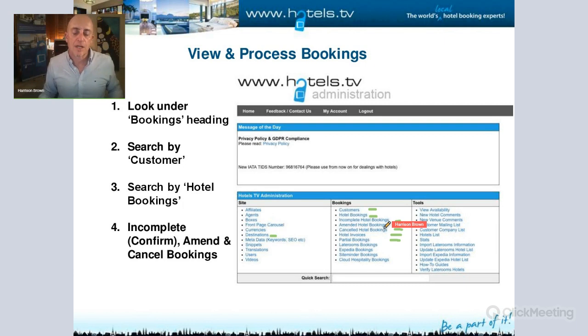The incomplete hotel booking screen, the amended hotel booking screen and the cancelled hotel booking screen are there for each stage of that booking so that you can get that number from the hotel and put it into that page and press save. Once you've done that, it takes it off the incomplete page. So therefore you don't have to worry about it anymore. So it's a checking process for you. You can double check everything.